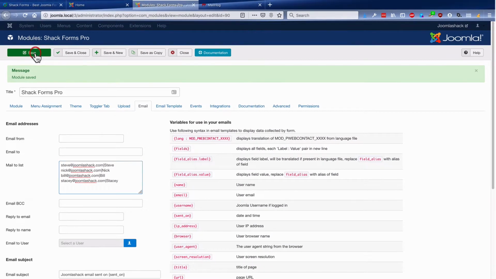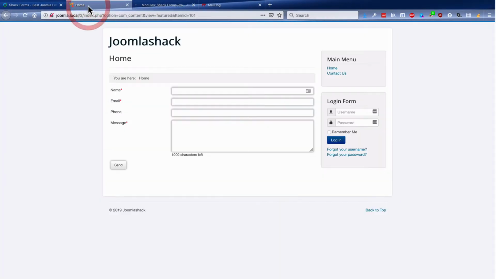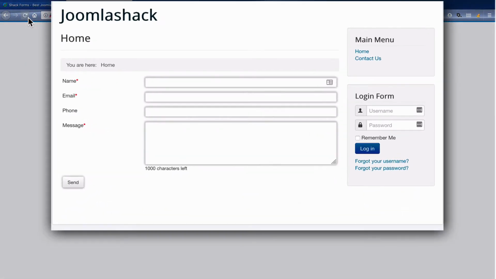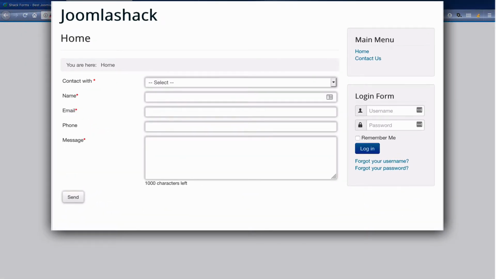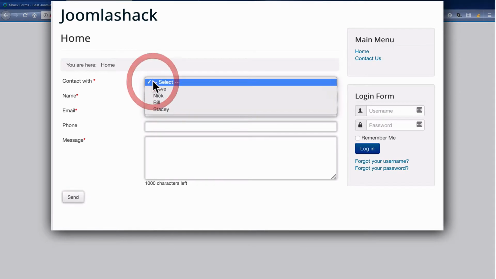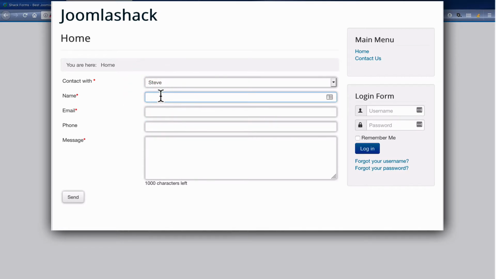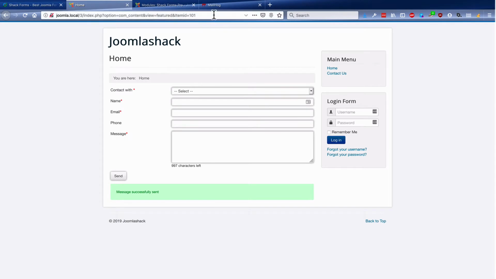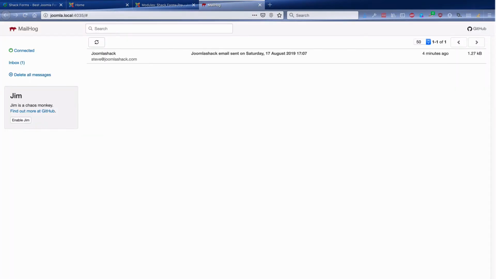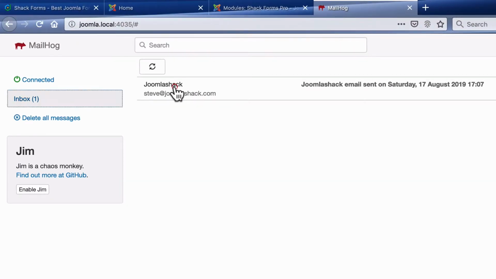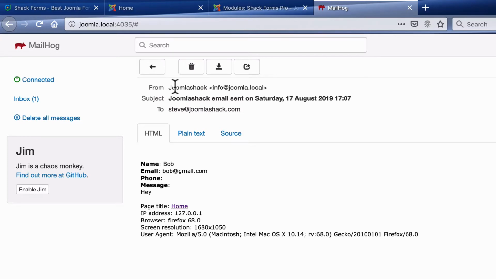Let me save that and refresh the contact form on the front of the site. And now we have a contact with drop-down box. In this case, I'm going to contact Steve. Click on send, message successfully sent. And I have a program on my computer to track all the emails that are being sent from the site. Here's the most recent email that Joomla's recorded. It's being sent to steve@joomlashack.com, exactly what I wanted.